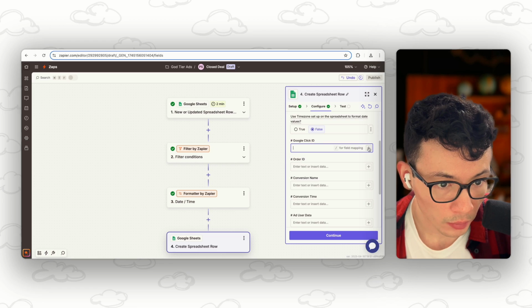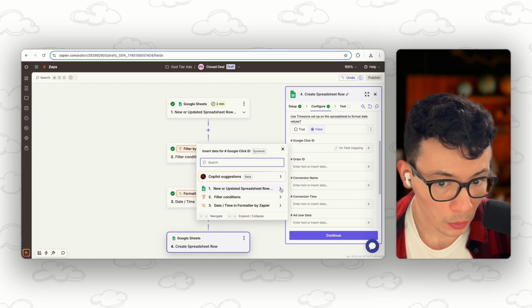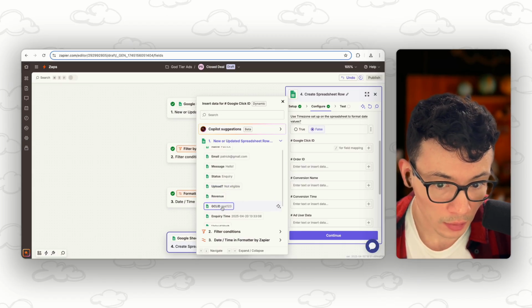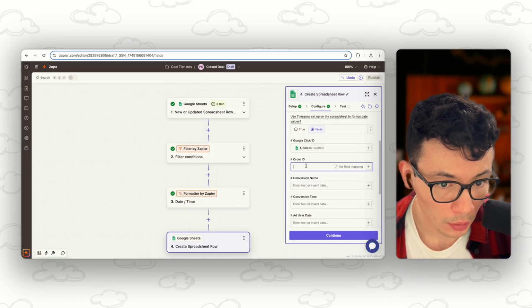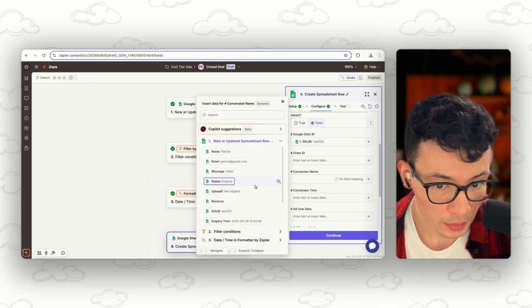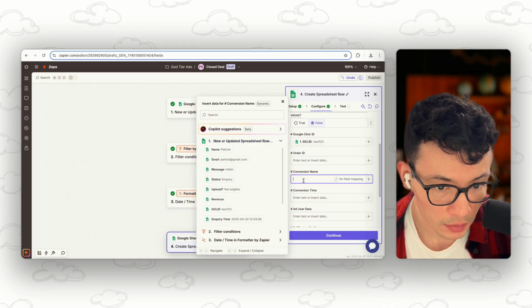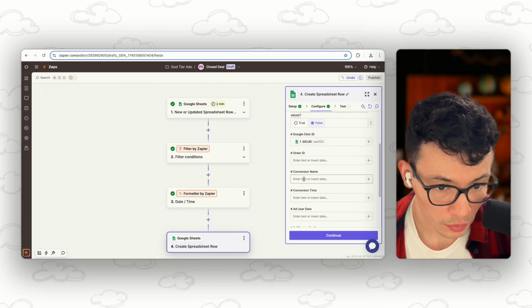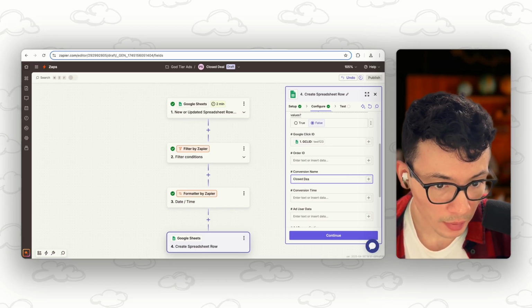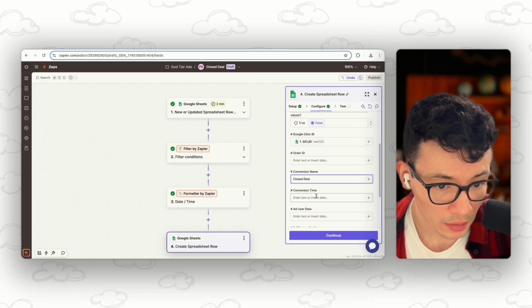Now for the Google Click ID, we want to pull the values from our CRM spreadsheet. So if I expand on this and click on Google Click ID, order ID can stay blank because we are not using that column. For the conversion name, you can use the conversion name from the status, but I'm just going to manually type it in, so it's closed deal. Again, remember that the conversion name is case sensitive.